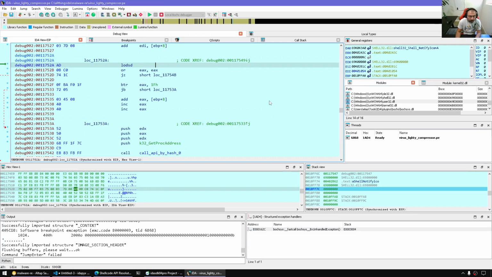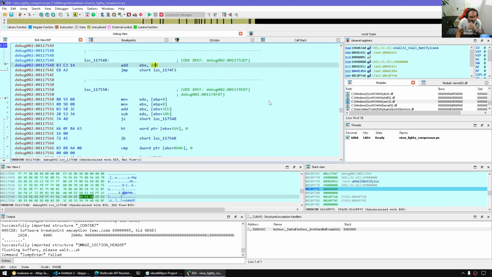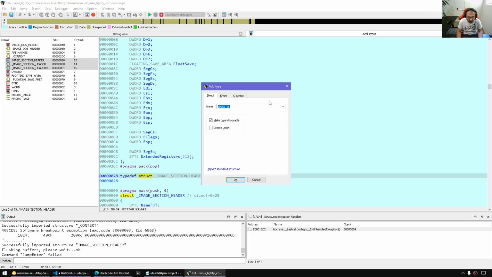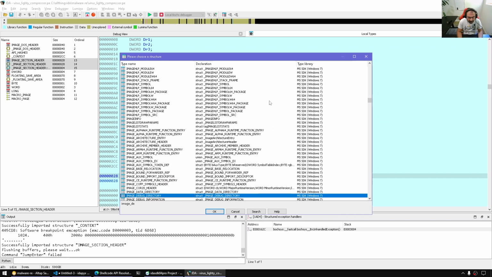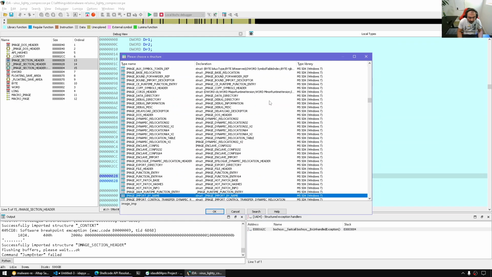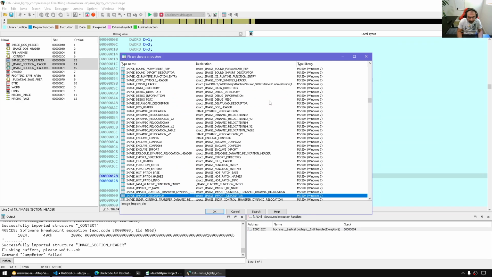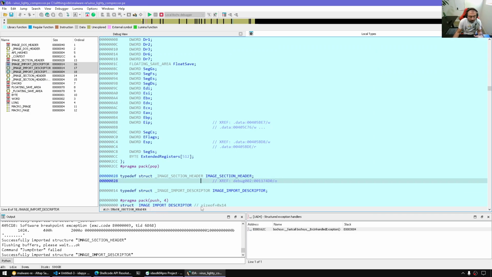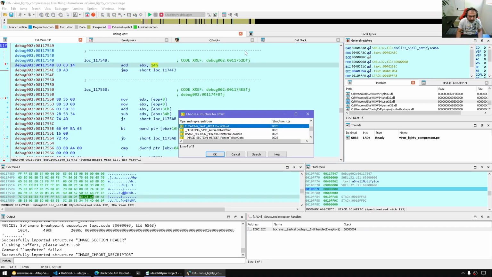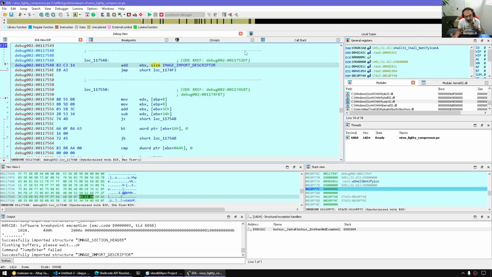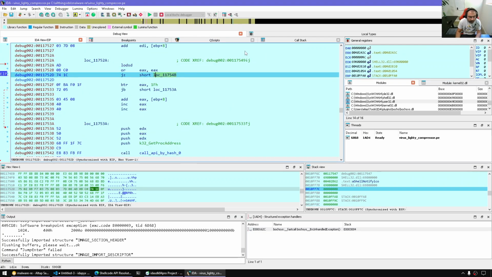And we can wait for it to finish. I recognize this constant as well. This is the size of image import descriptor. So this is really the classical workflow of an unpacker, where it will first decrypt the code, maybe apply the relocations, and then do the import resolution, and finally jump to the original entry point. So here they're resolving one import descriptor after the other. Okay, let's just wait for it to finish.